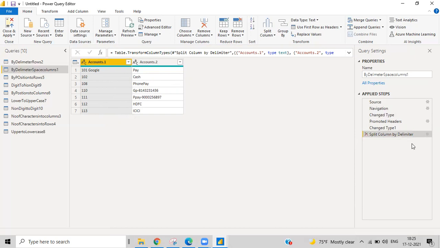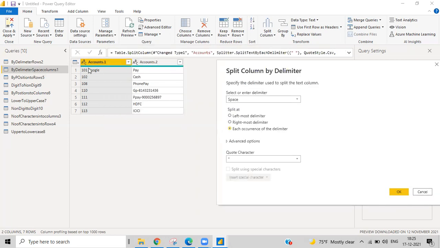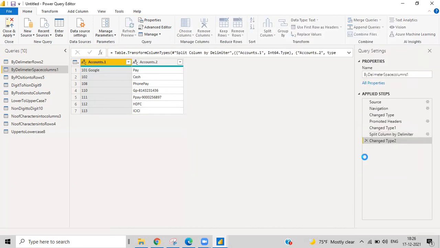And then again, I'll do something else so that you can see all the options over there. For each occurrence of the delimiter, you want to split into a column. So how many delimiters? Here my delimiter is space. So how many spaces are available at that particular place? It will be divided into columns. So this is what we are going to do.